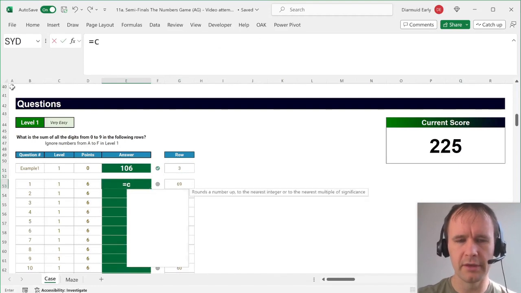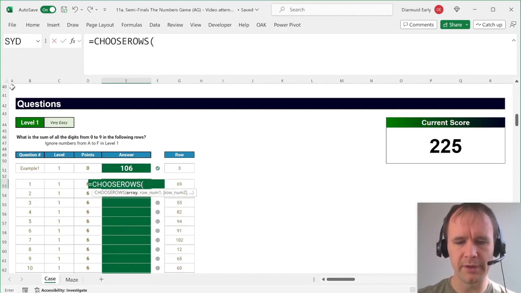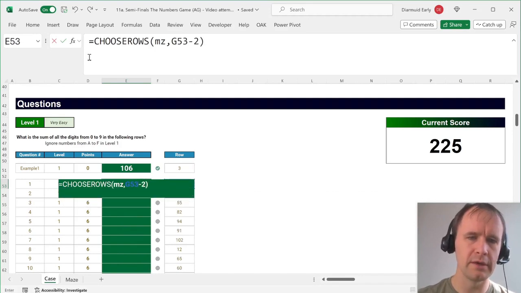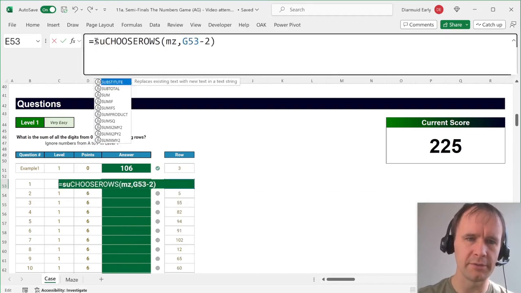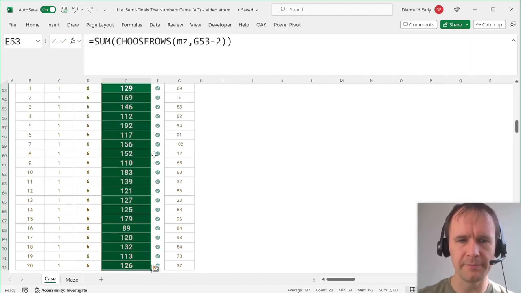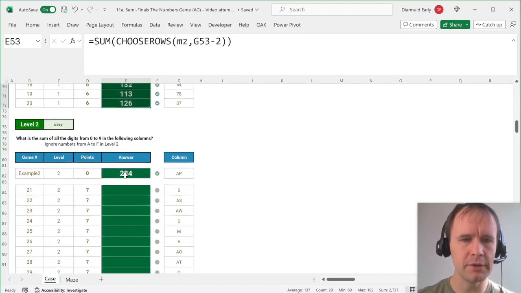So we're going to use CHOOSEROWS of maze by this number over here, minus 2. And that'll give us the row of the maze, and then we just need to take the sum of that, and it'll automatically ignore the text. So that level's pretty easy. Let's look at level 2.